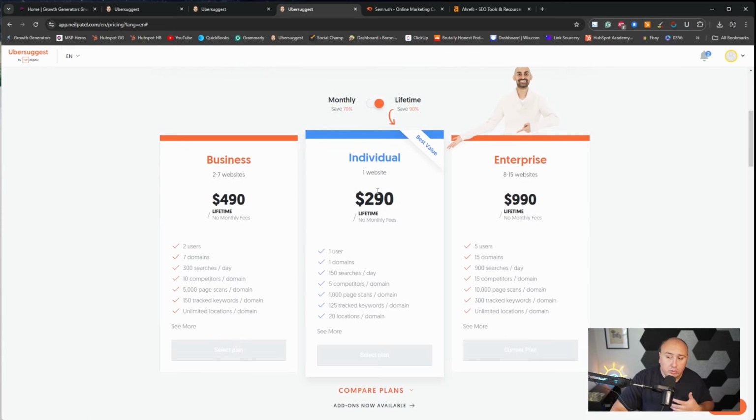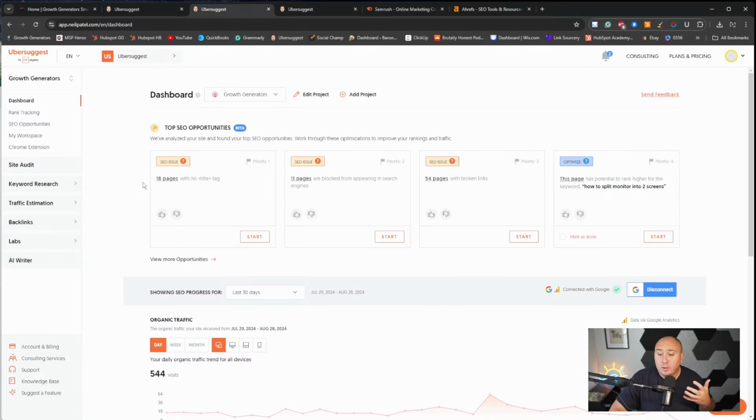You can do an individual. It's $300. You own it for life. And it does a really, really good job. We're on the enterprise version of it. But you could go through and see a site audit, SEO opportunities, keyword research, traffic estimation, backlinks. There are so many opportunities for you to succeed.